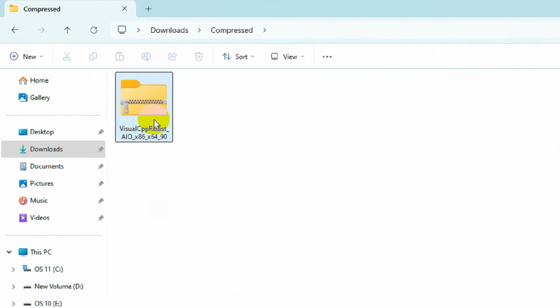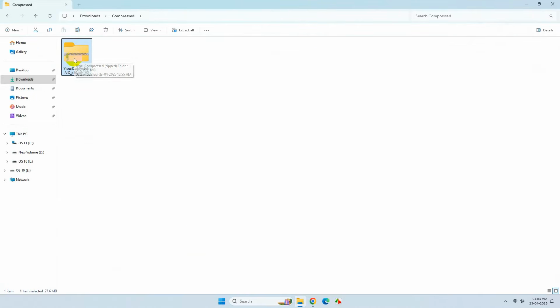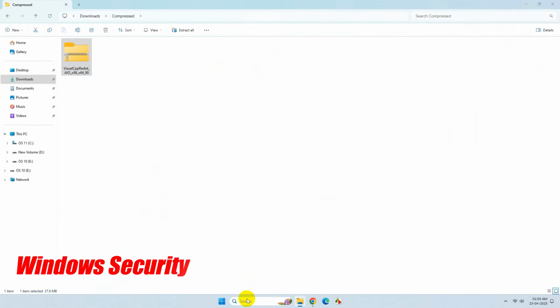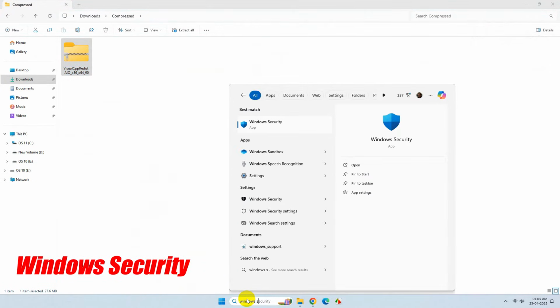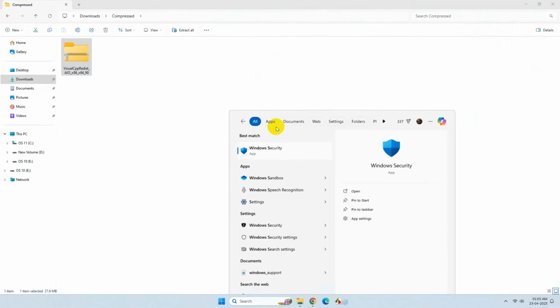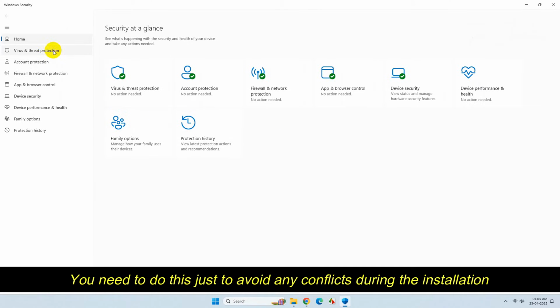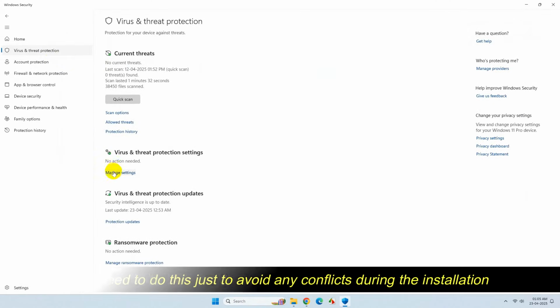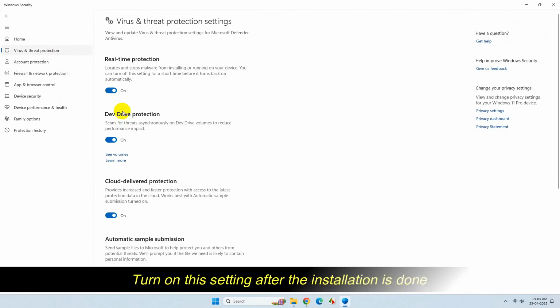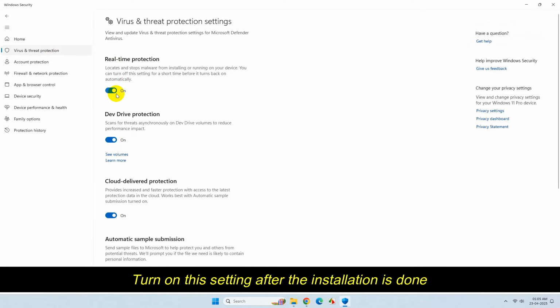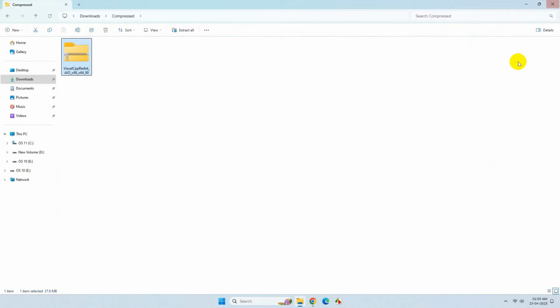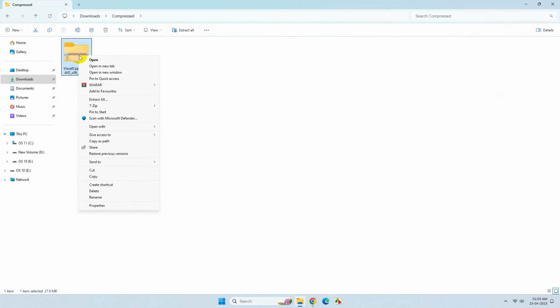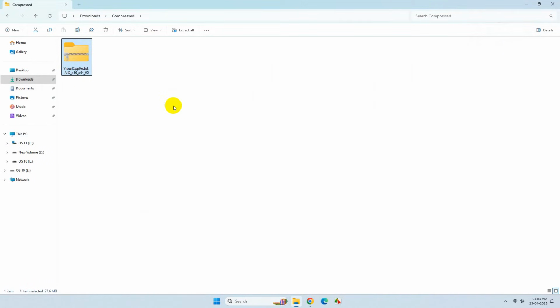So after you download it, don't run it. Open Windows Security. Go to Virus and Threat Protection, click on Manage Settings and disable the real-time protection. Now extract the contents of the folder.